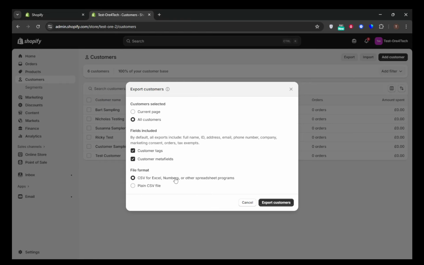If you have certain customers in mind or have performed filtering, you can select specific customers or those matching your current filters based on tags, location, and the like. After deciding who to export, it's time to choose the file format.